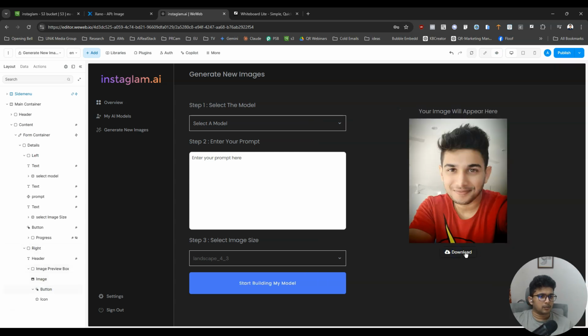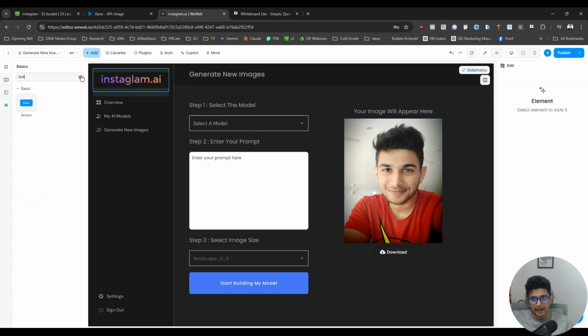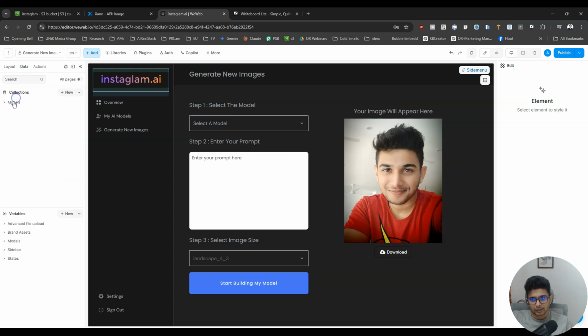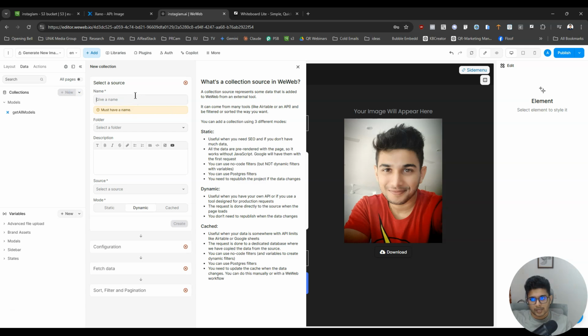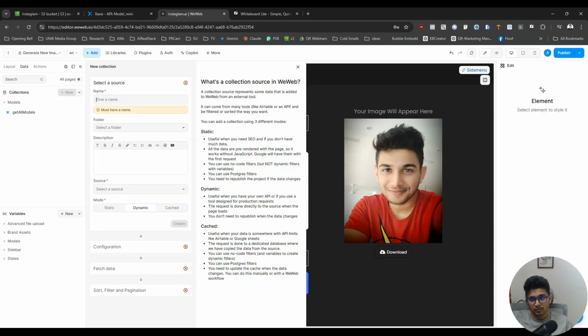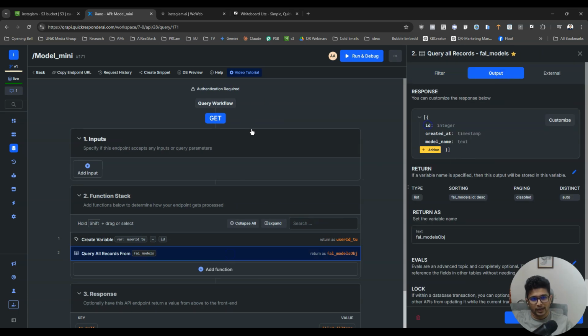Yeah, we can think about this download thing. It's super easy. We just have to run a workflow. But the important thing is we need to select the model. So we need to preload the models using a collection. So we are going to add a collection. Add data collections, and this time it will be a collection called model mini. It's basically the endpoint that gets models, but this time using customize, we are only outputting model name and created name.